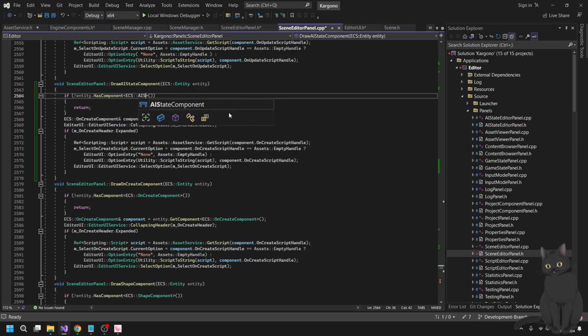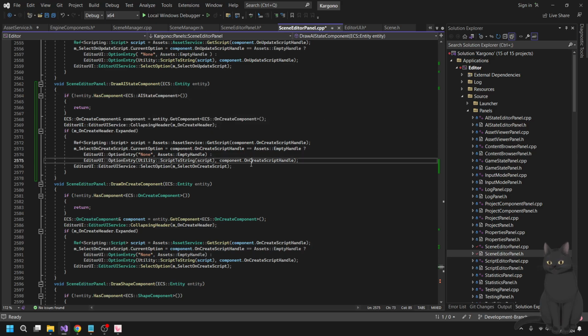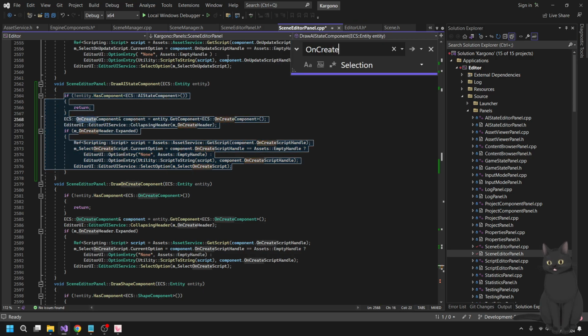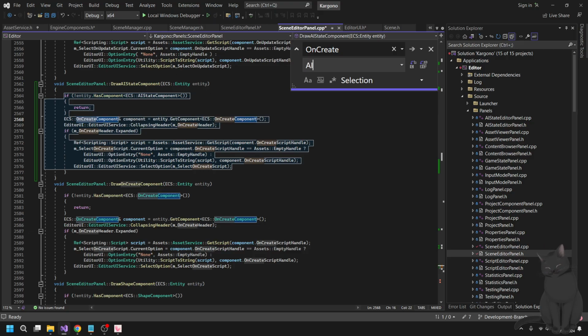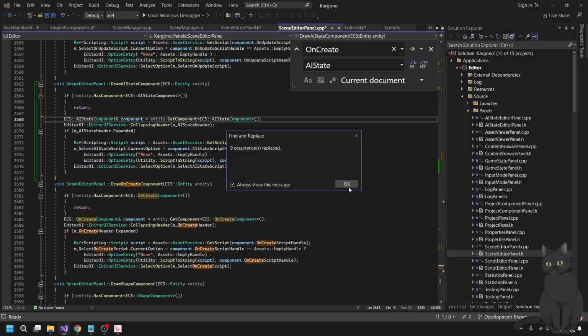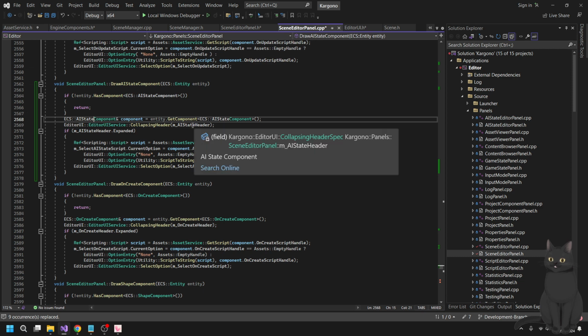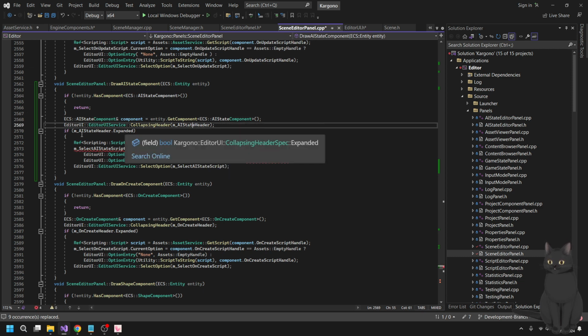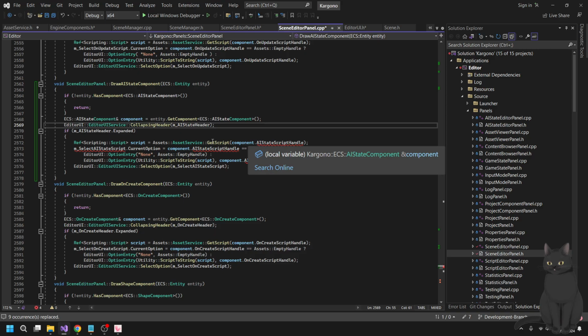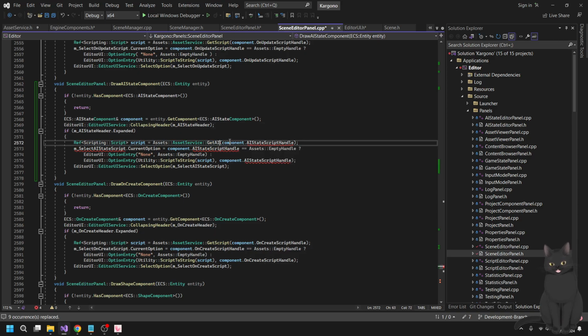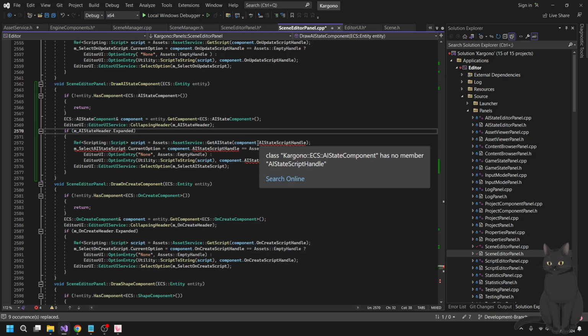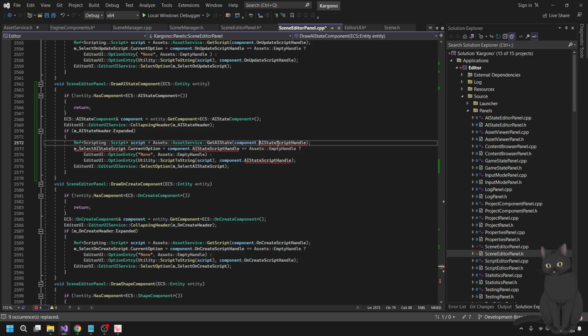So AI state components. Right, just on create, and then we're going to do AI state. Okay, so AI state header is fine. That's cool. Yeah, we don't want this. We want AI state. And then we want to do component dot script.